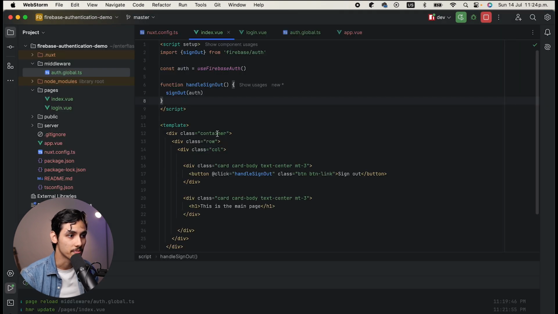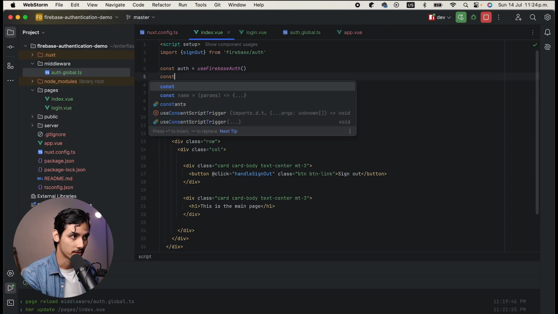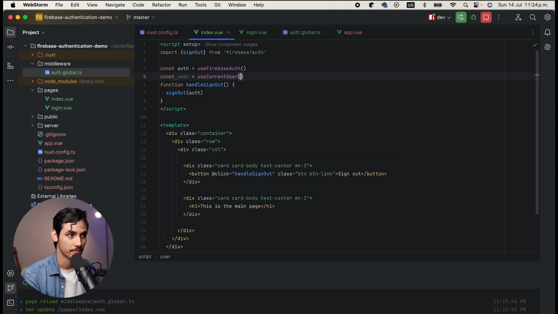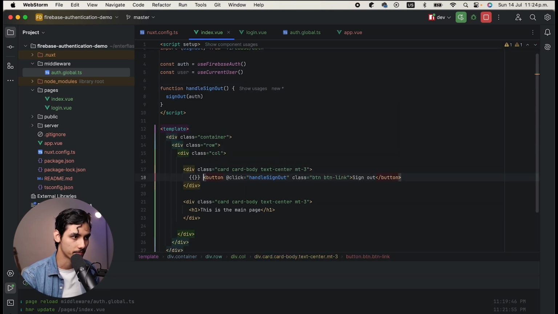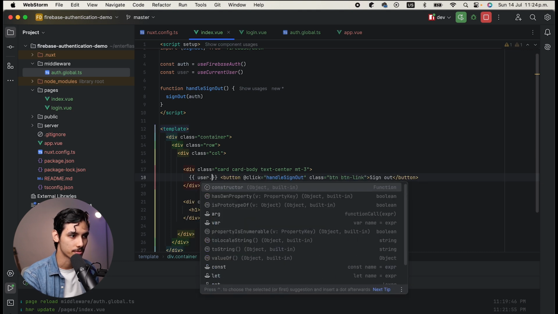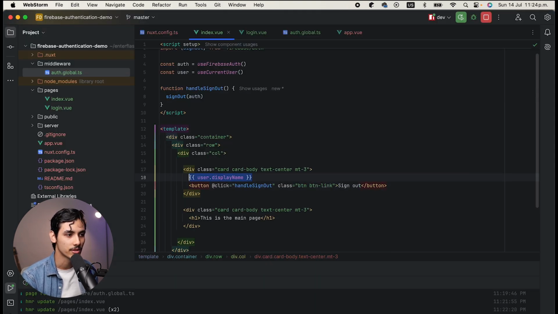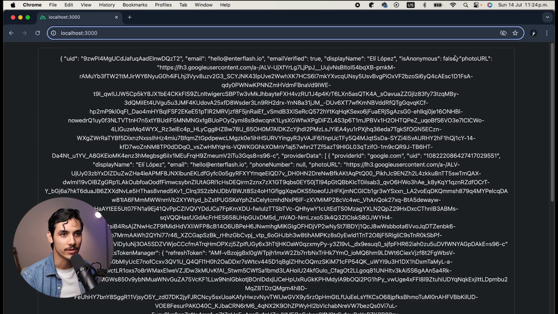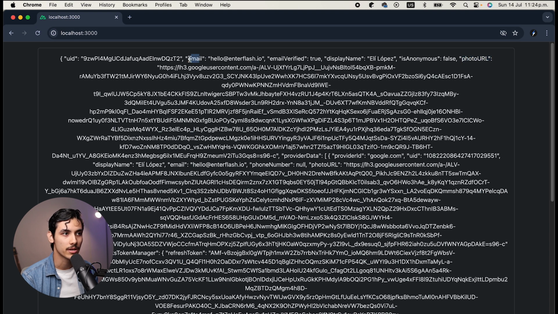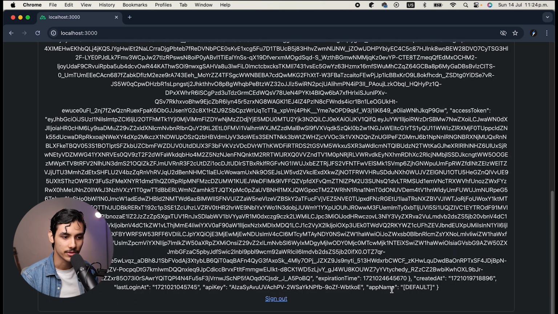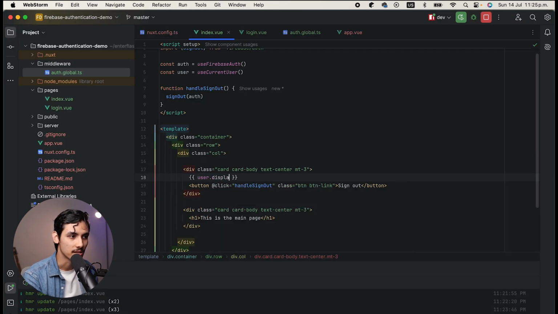You can even display the name of the user by using the use current user method. And then right here, we can add the user display name. You also have a bunch of different properties that you can get from the user. If you want to see them all, you can just print the user object like this. And as you can see, we have right here the photo URL, the email, the verification of the email, the display name, and a bunch of other things. The last login timestamp. In this case, I'm just going to use the display name.